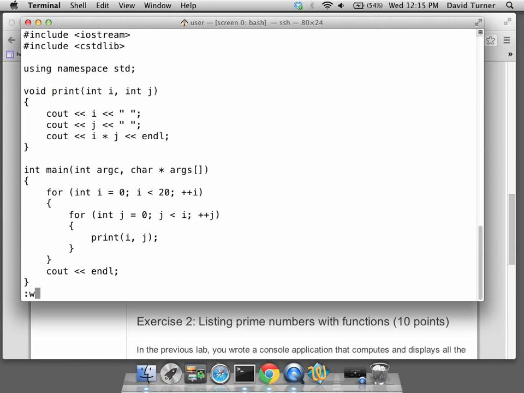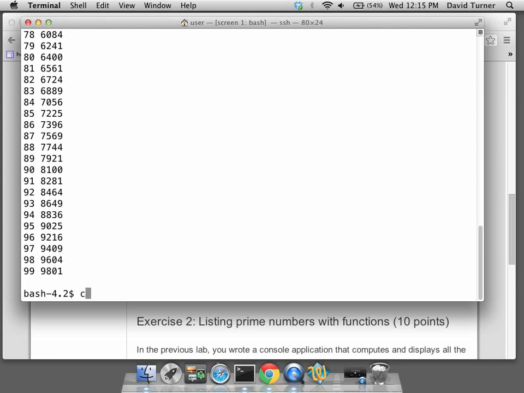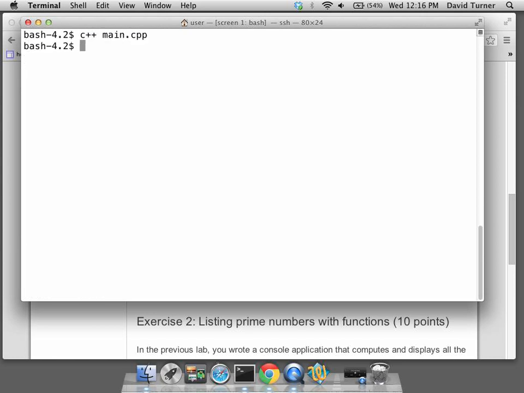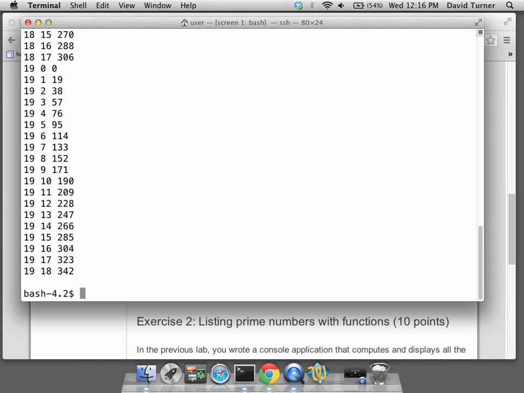Well, let's see if this works. Looks good. See, in the left-hand column is i. You can see that i is ranging from 0 to 19. This is where it transitioned from 18 to 19. And j ranges from 0 to i minus 1. You can see when i hits 19, j starts at 0, and for i being 19, we check each value of j all the way up to 19 minus 1. And then we print their product.